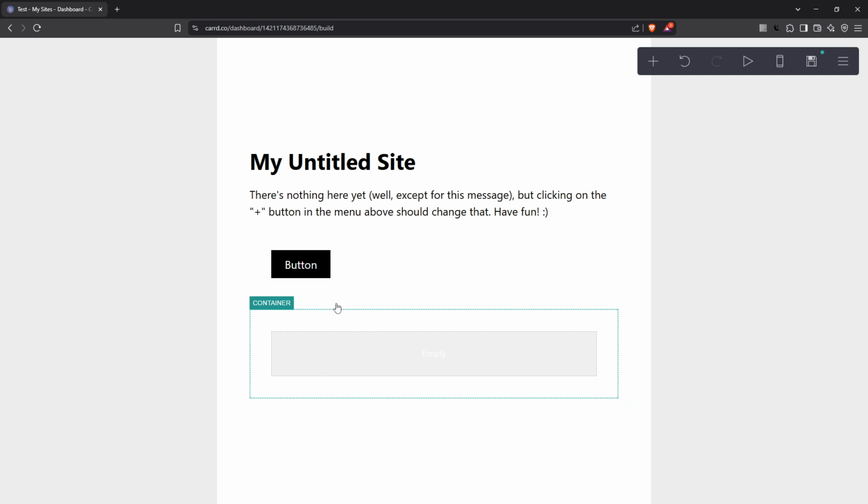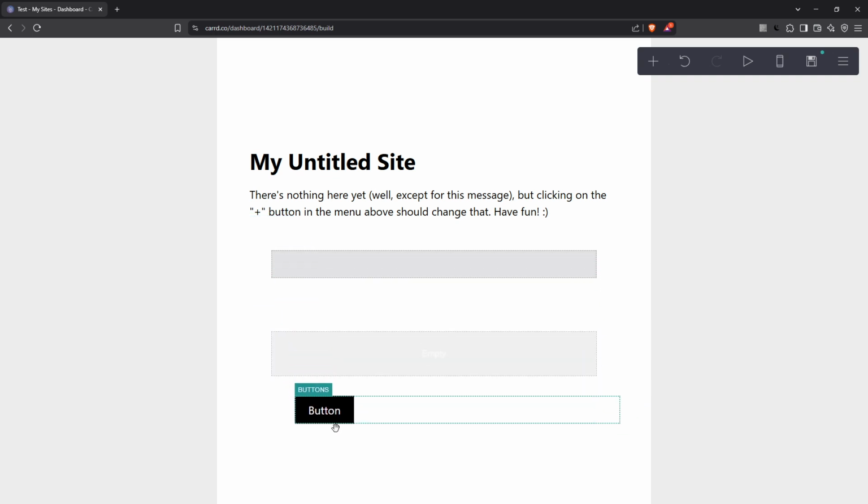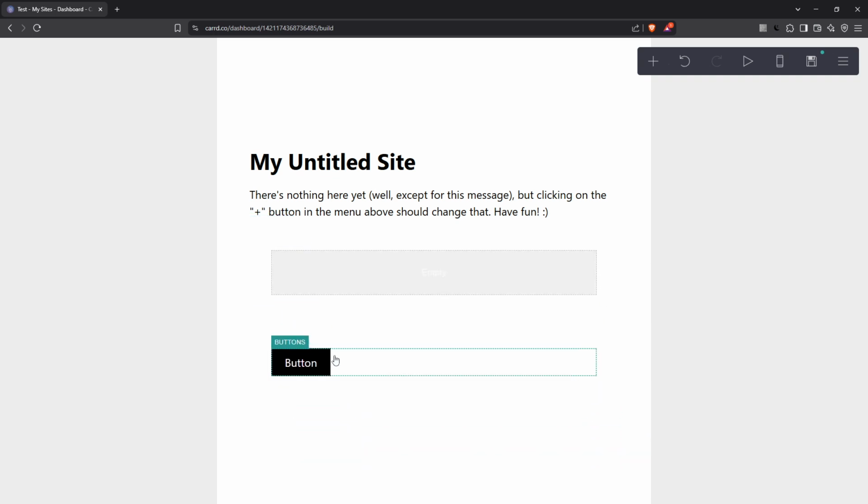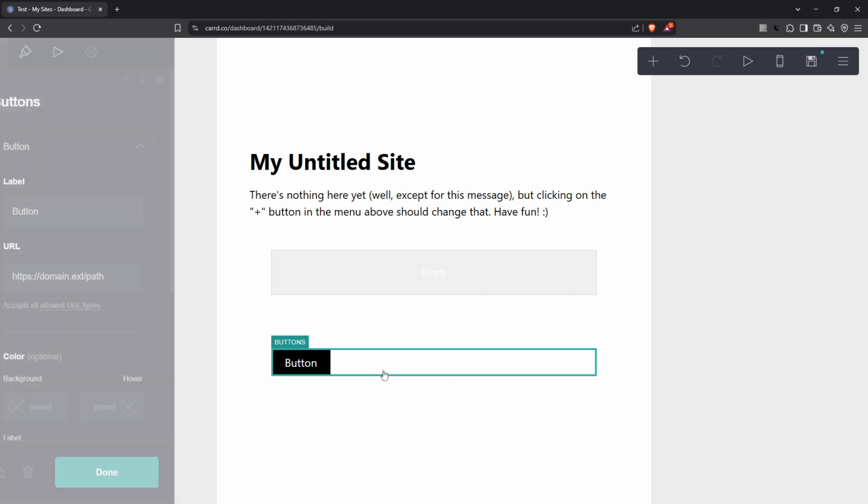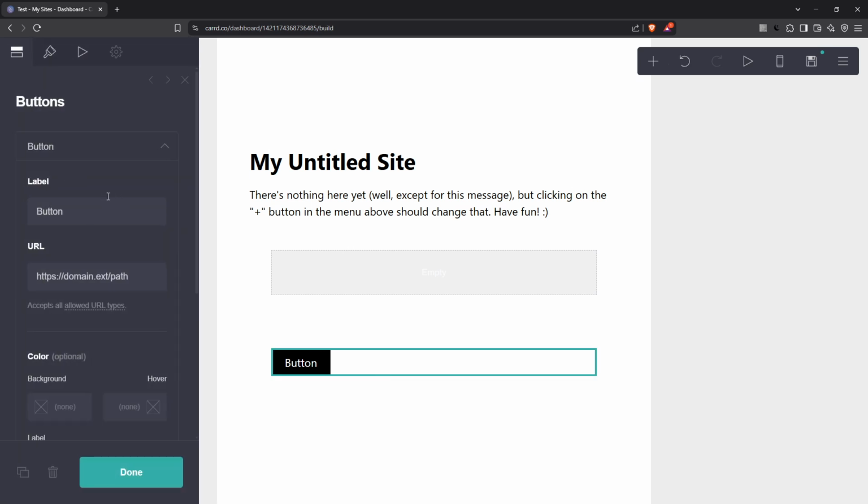Once your button is in place, it's time to customize it further. Click directly on the button to open the properties panel. Here you'll have the opportunity to give your button its unique identity by adding text. Within the label field, type whatever descriptive text you want to appear on the button. This could be something like home, about, or contact. Anything that informs users about where this button will lead them.